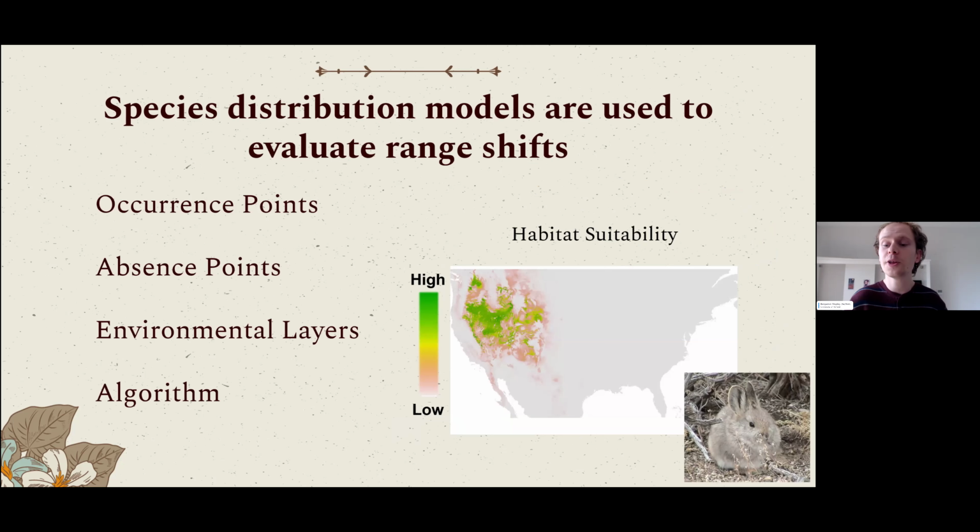And ultimately, they create these habitat suitability maps. This is one I created for the pygmy rabbit using MegaSDM. So the areas in green are areas that are highly suitable for the pygmy rabbit, and it's generally speaking in the Great Basin and the Columbia Basin north of it. And then the areas in red and gray are areas that are less suitable for this species because it's got different environmental conditions.